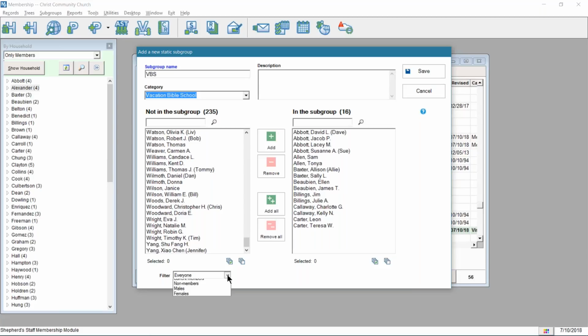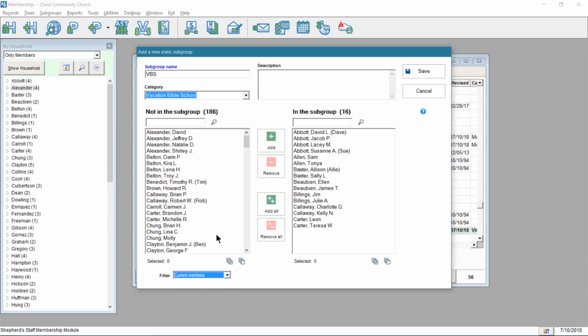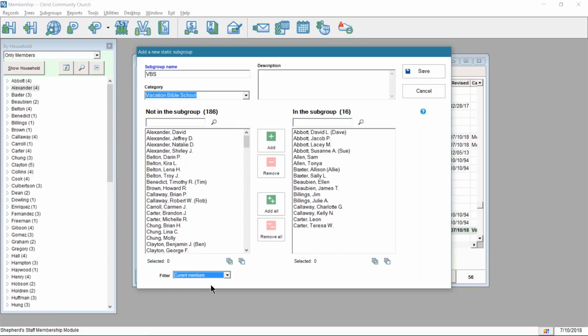Now there are filters down at the bottom, and those filters allow you to filter your data or filter your records. So we're looking at everyone, and this might not be an everyone type of situation. This might be a situation where we just want to look at current members. You see how I went from 236 down to 186. Let's see, everyone, 235. And then when you go down to current members, these are going to be all members who are not removed. So then those are your current members.